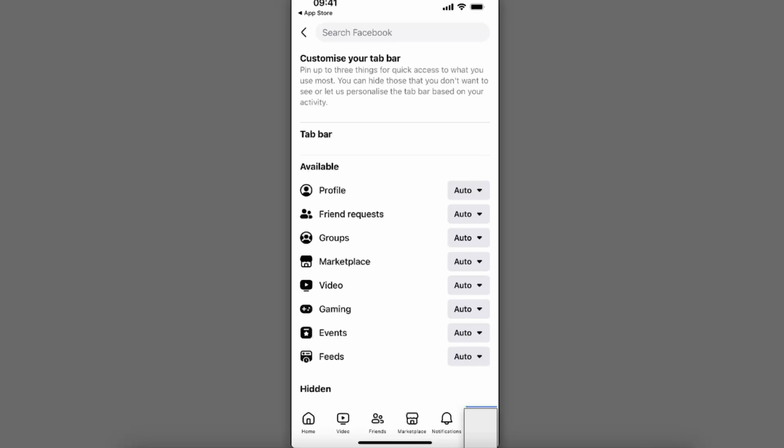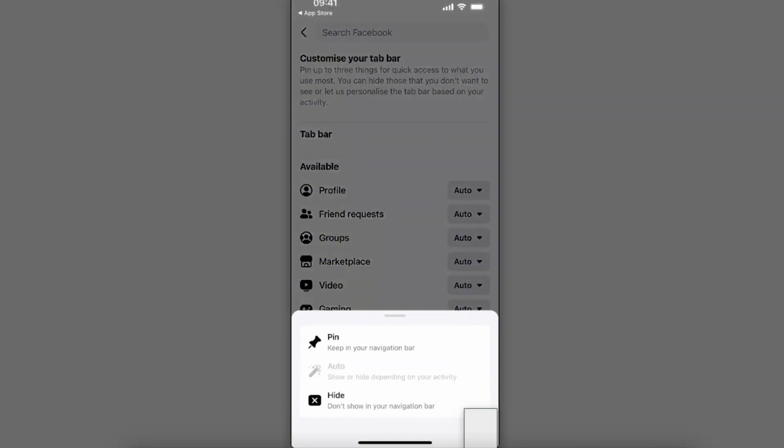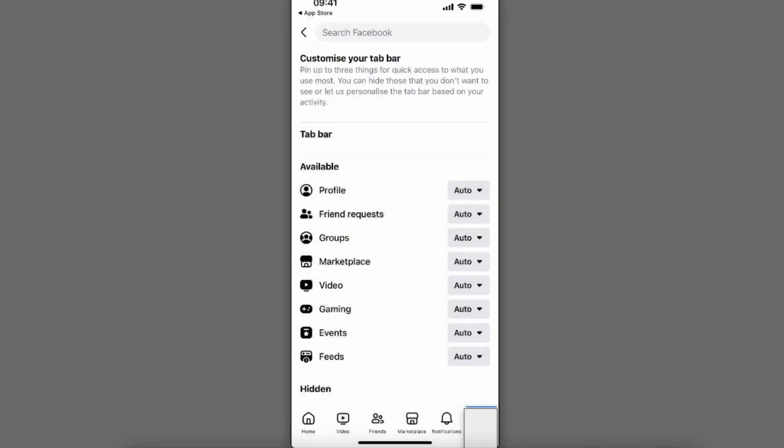So if you don't have it here, you want to go ahead to the hidden section at the bottom and maybe remove it from there if it's not available here. And yeah, that's basically it. You will see it here.